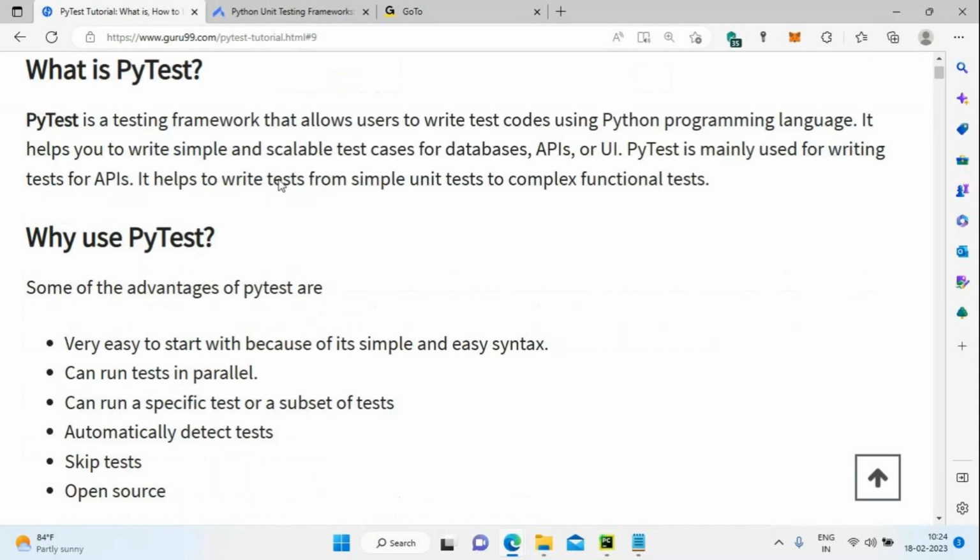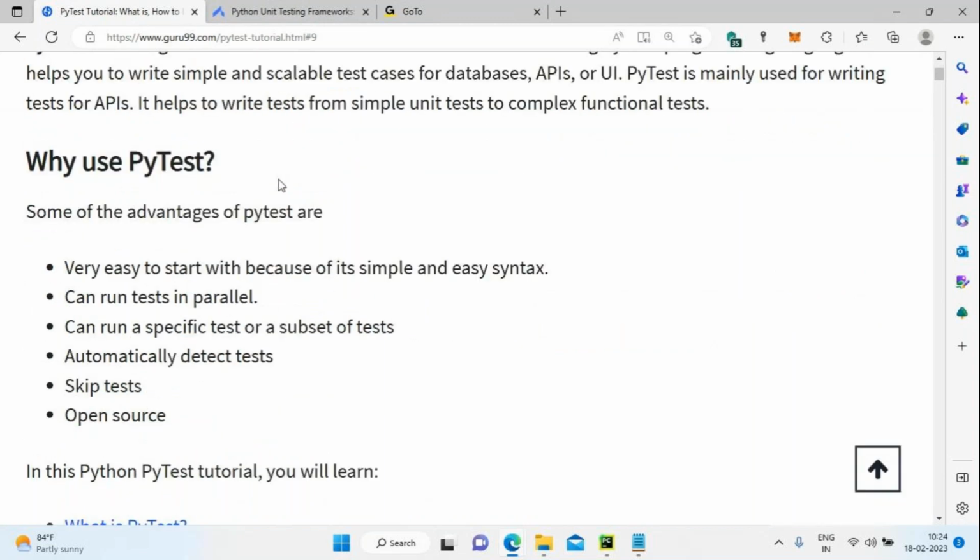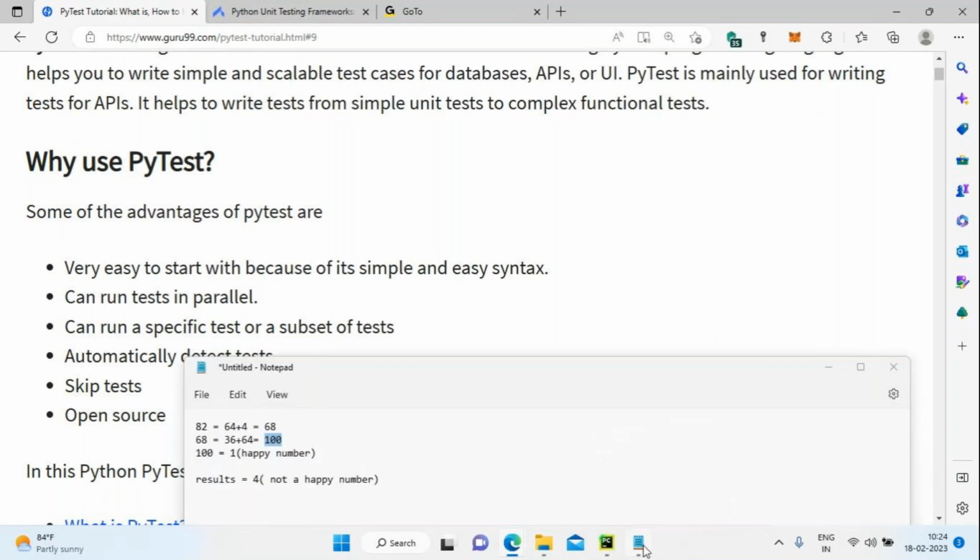PyTest is a unit testing framework. We have several advantages. It's open source. And in a test suite, for example, I can have multiple test cases. Multiple unit test cases I can have. I can have 100 test cases. Suite means in a suite we have 100 test cases, 1000 test cases, or 10 test cases. It's up to the requirement.